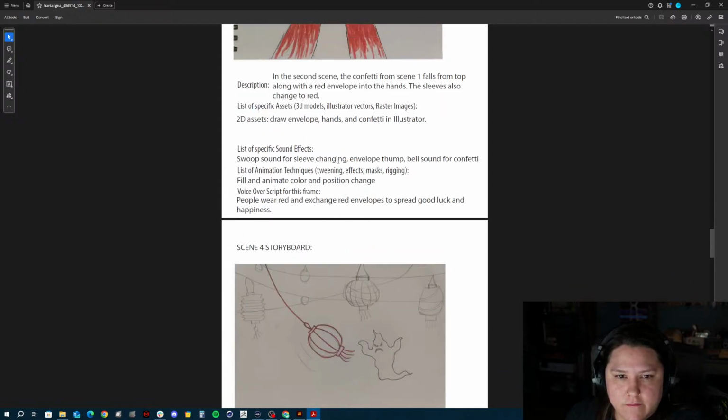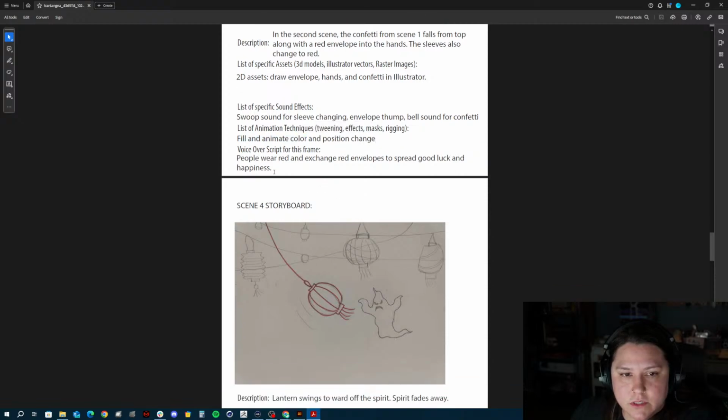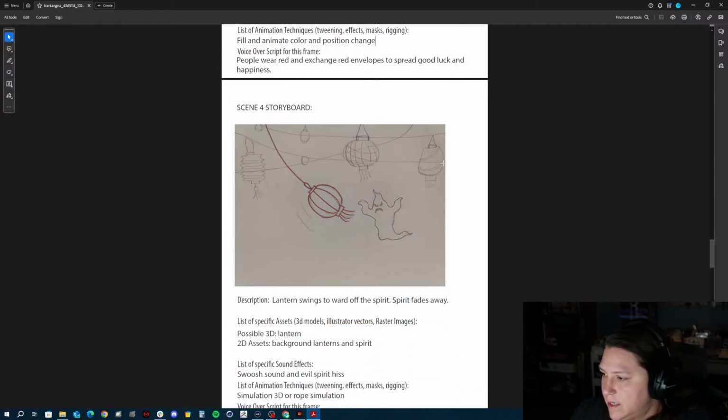Swoop sound for sleeve changing. Envelope thump, cool. Bell sound for confetti. I like it. Fill and animate color and position change. Okay, cool. We can do this with the fill thing. I think that'll work. Perfect. Position change. People wear red and exchange red envelopes to spread good luck and happiness.